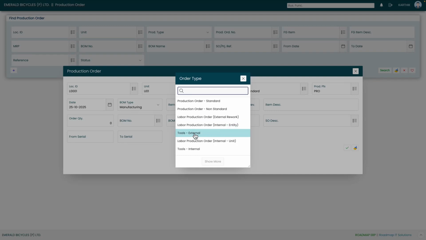Tools external is used when tool-related work, that's manufacturing, modification or repair, is outsourced to an external vendor. Then comes your labor production order internal unit. It's used when internal labor performs production within the same unit or department, not a different entity. Tools internal is used when tool manufacturing or maintenance is done internally by the organization.